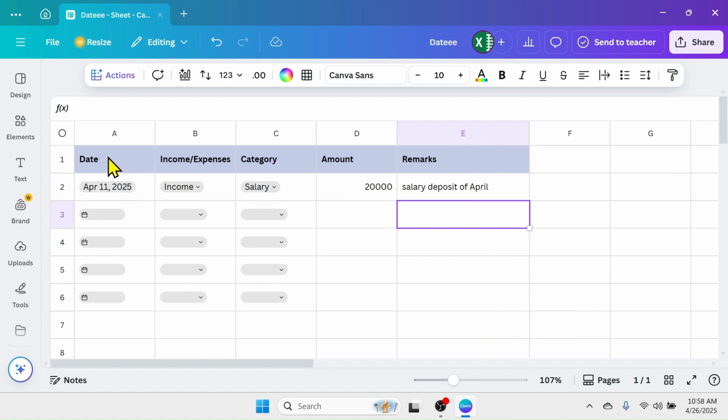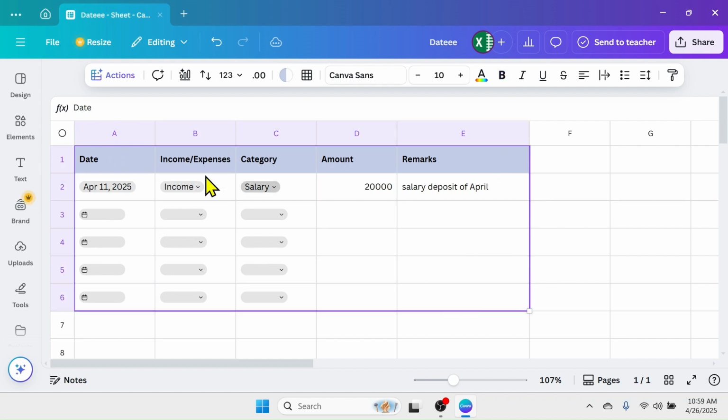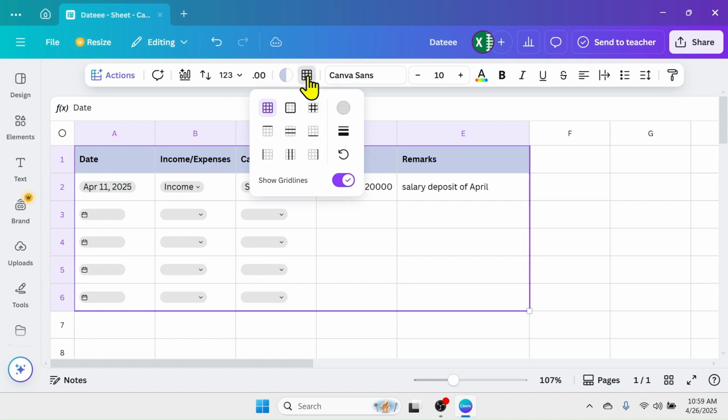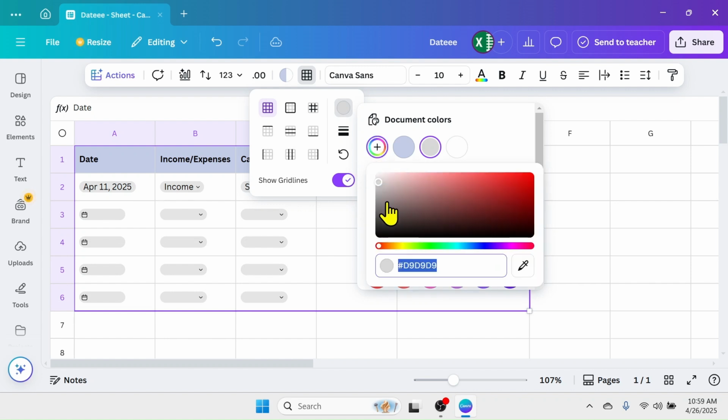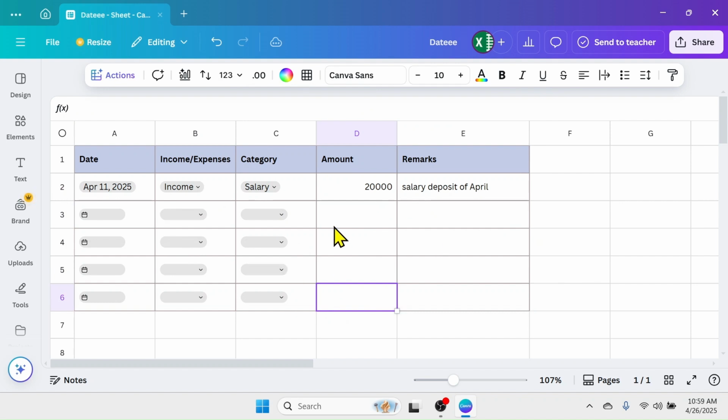If you want to apply borders here in this data range, first of all, you have to select it by clicking on the first cell, hold the click, then drag it to select the range. After selecting, go to this border tool. Then from here, choose the border color. Let me take this color for the border and here you see the border is applied in the data.